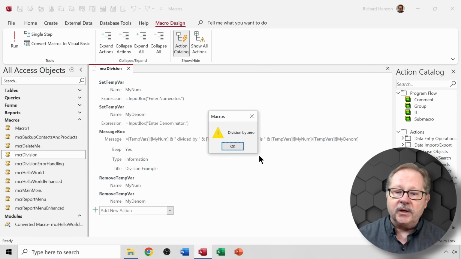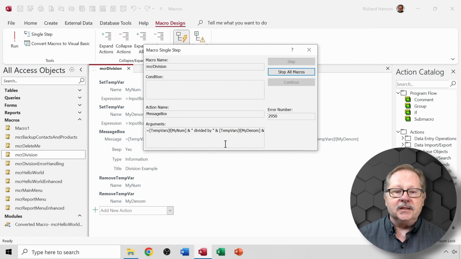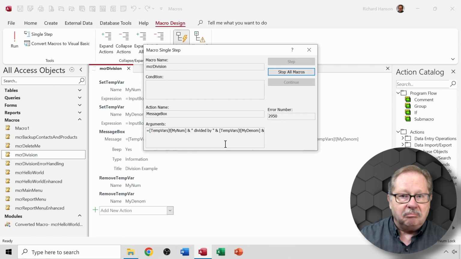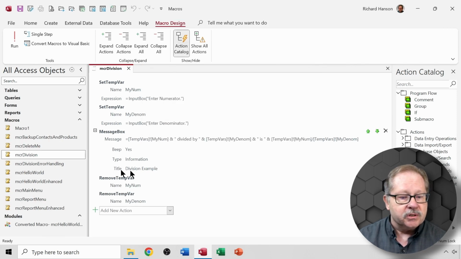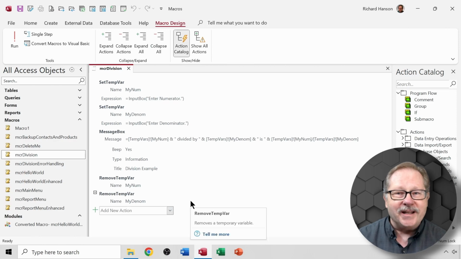And if you click OK, all you get is a macro box here that says stop all macros. Okay, that means I quit. That's the only option it gives me. So stop all macros means that these two elements down here, removing the two temp variables, don't get executed. Now, where this is critical is not necessarily in this little macro.